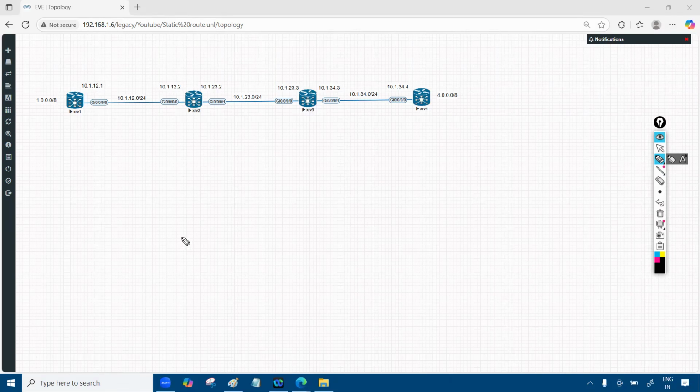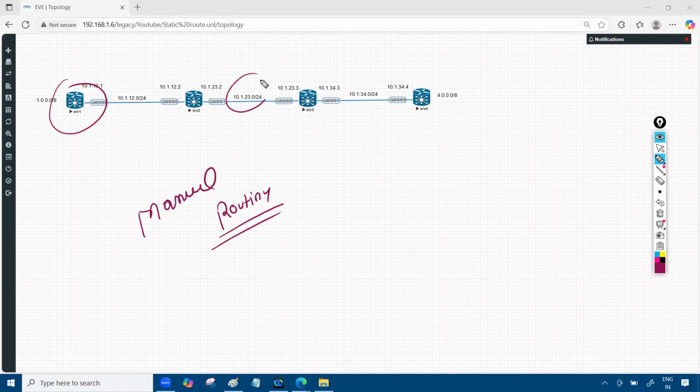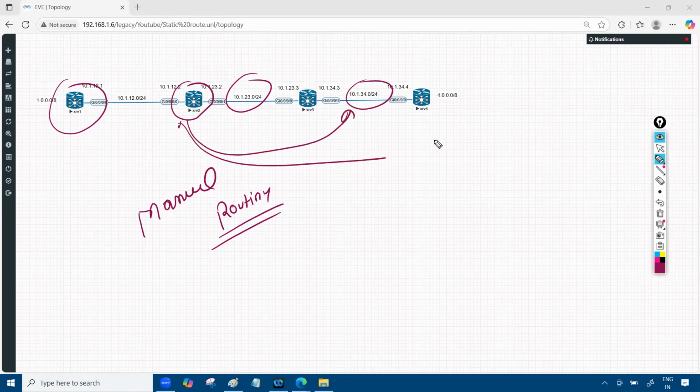Just to show you the configuration on the IOS XR, a quick overview: static routing is a manual way to define the routing. So you need to go on every box, right? You need to go on router number one and define the routing for these networks. You need to go to router number two and define the routes for these networks and this loopback as well, and so on, right?